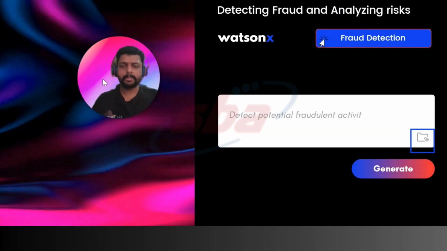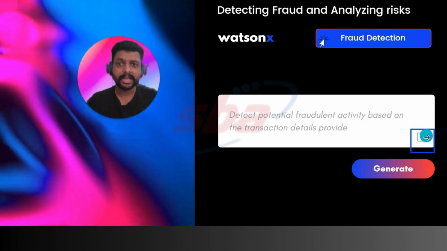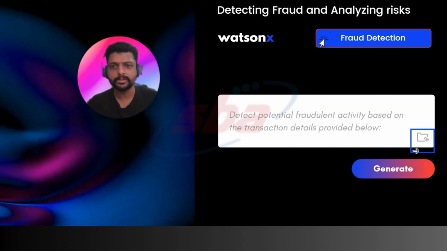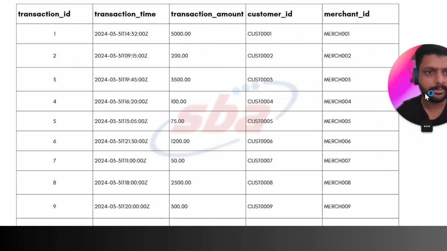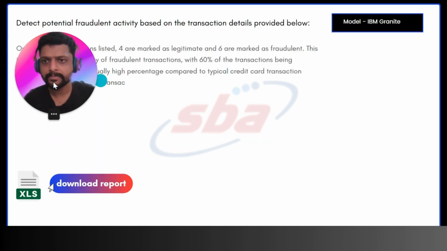Okay, so like I said, not just individual prompts or individual transactions, you can attach documents and get all these intelligence as downloadable reports, right? So let me show you that feature. This is an example of the Excel file that I had ingested or uploaded. This has transaction ID, time, amount, customer ID, and merchant ID. Now we're gonna try to flag off potential fraudulent transactions.